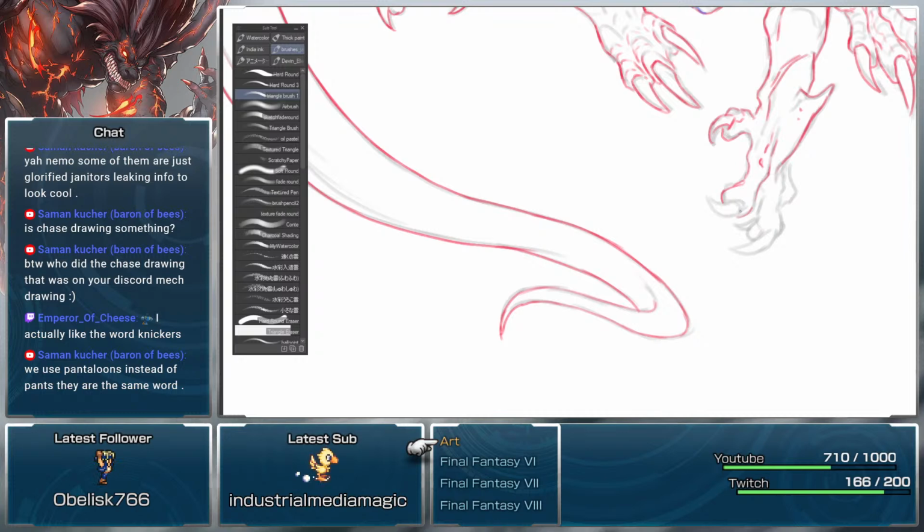Who did the Chase drawing that was on your Discord Mac drawing? Cheese. I think Cheese did it. I added to it, if I did not recall incorrectly. Would have been him. Yeah, come on, I gotta finish this now, at least this part, so we can get to the grayscale.